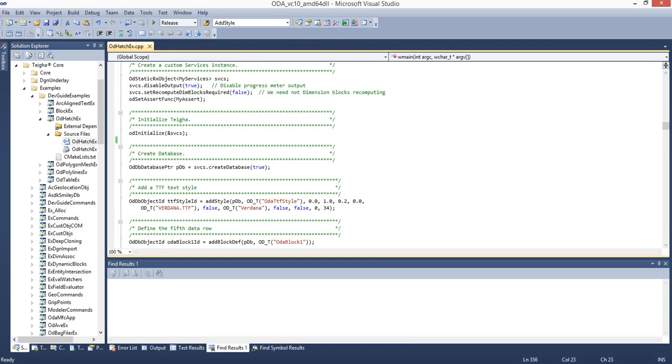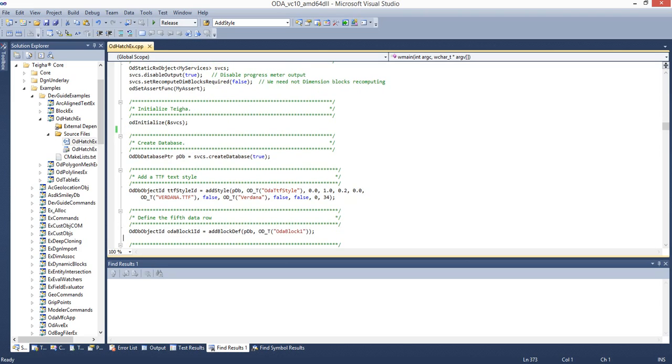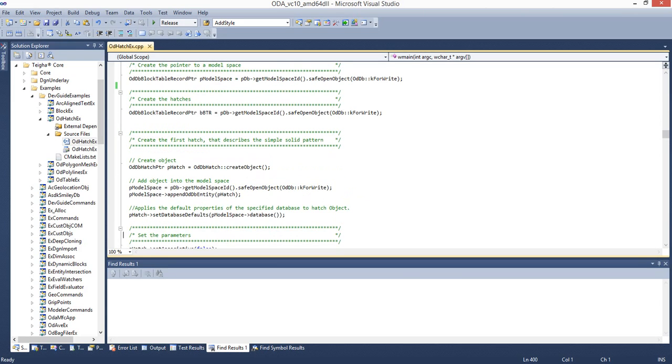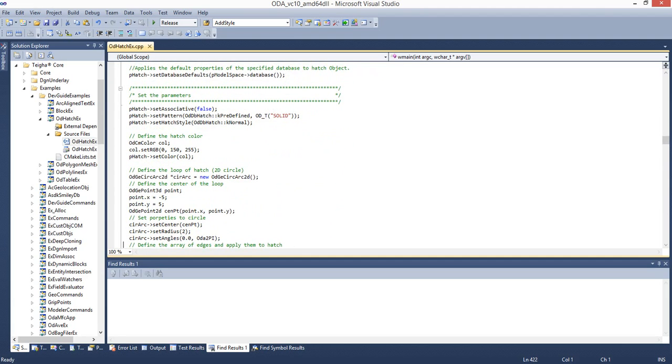Using an instance of the custom services class, we create an empty database and add the Verdana text style using the auxiliary addStyle method. Then we create a set of auxiliary objects. After, we create the first hatch object. We create the hatch object and add it to model space. And then specify hatch parameters, paying attention to the color.